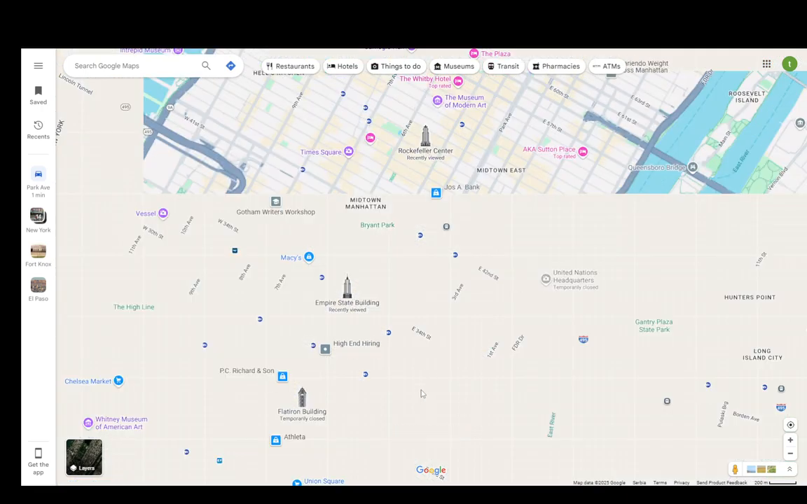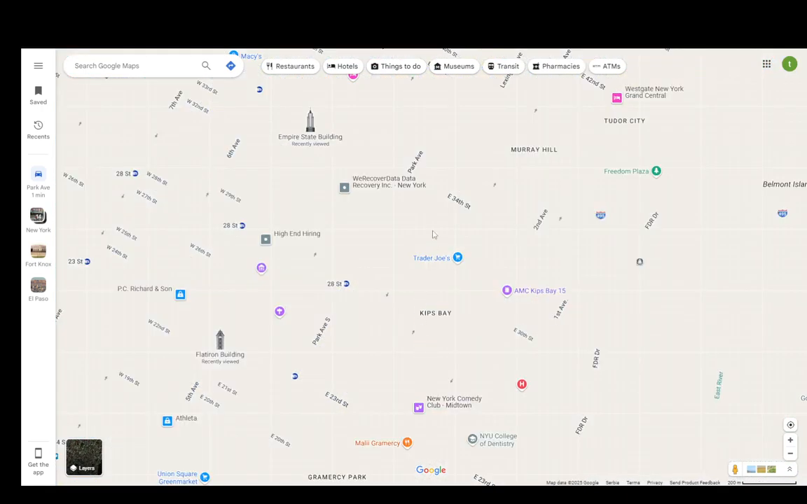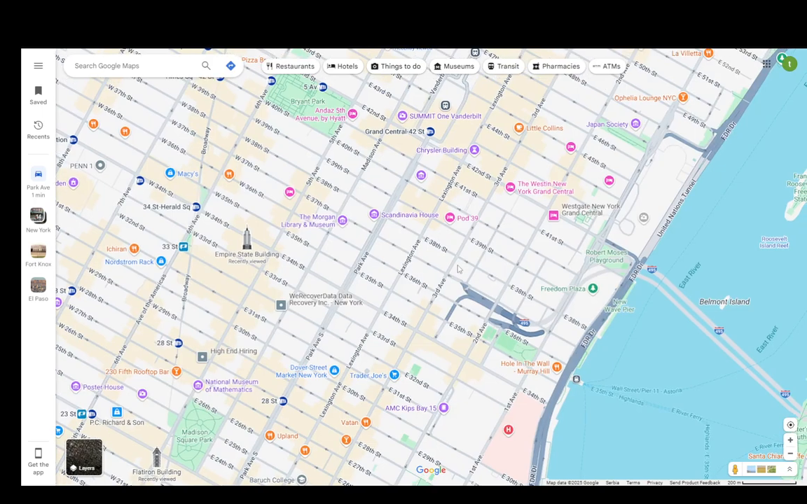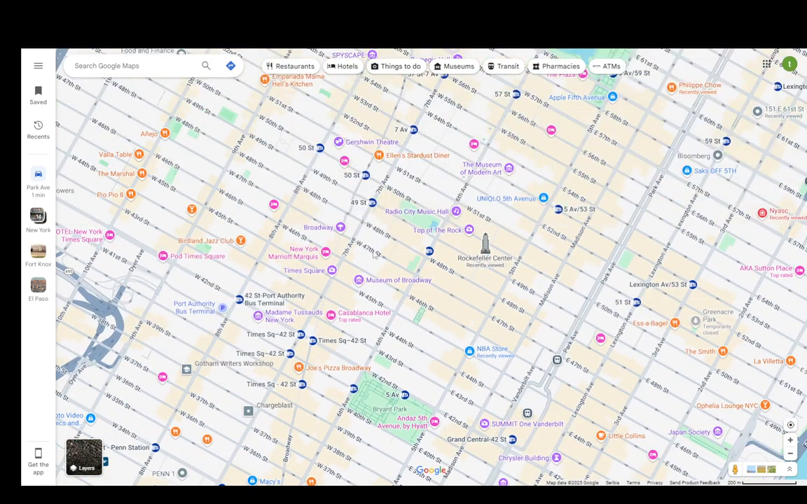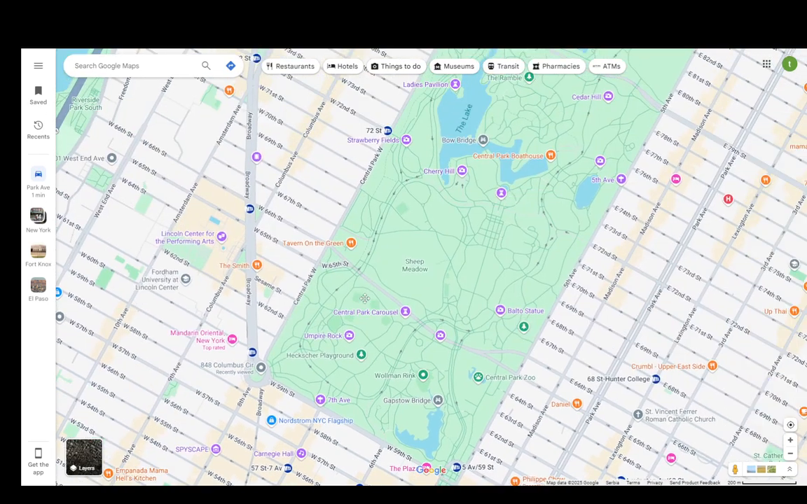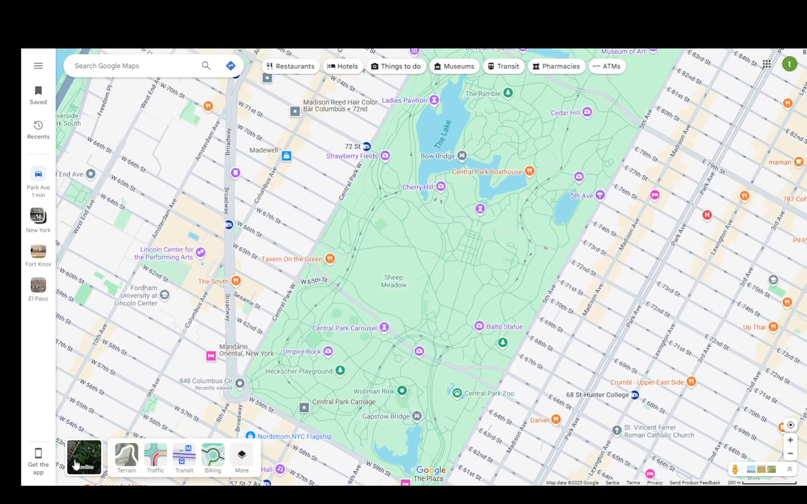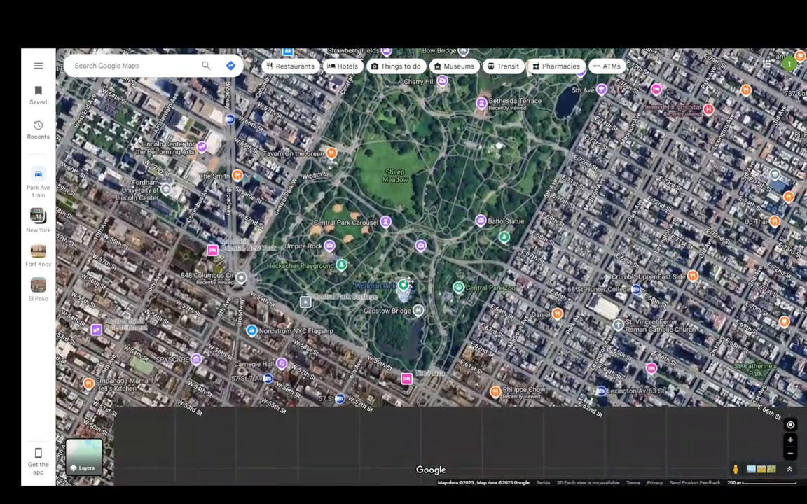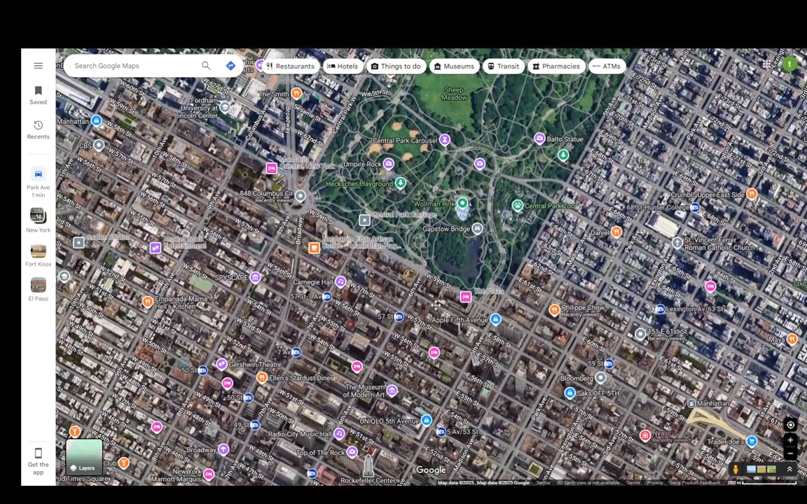so I'll be showing you guys that. I'll be showing you on PC, but I'll be explaining how to do it on the mobile version as well. So on PC, once you access the web version, just go over wherever you would like, and then go into layers in the bottom left. You can select terrain, traffic, transit, biking, and more, but what you want to do is just click on satellite, and as you can see, it'll show you Google Maps in 3D mode.